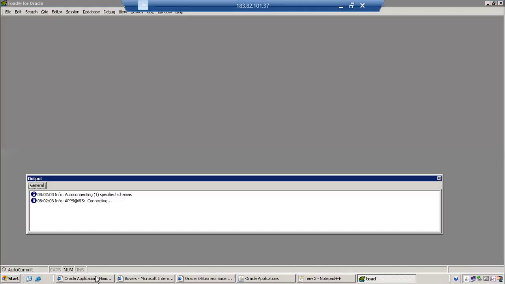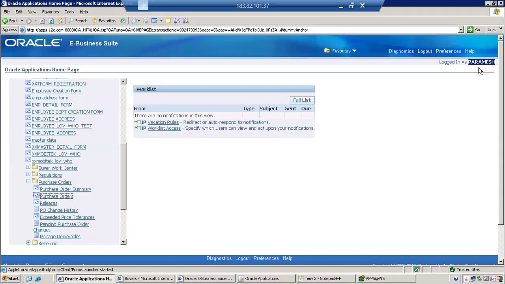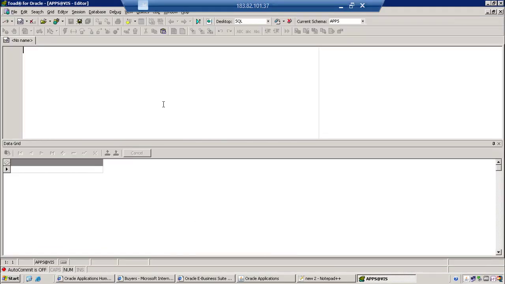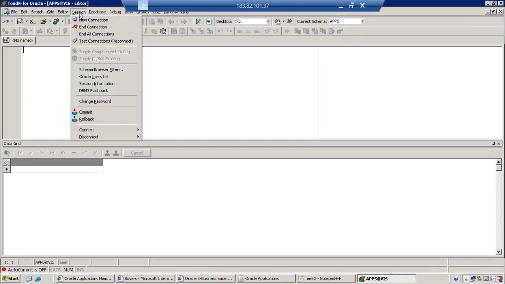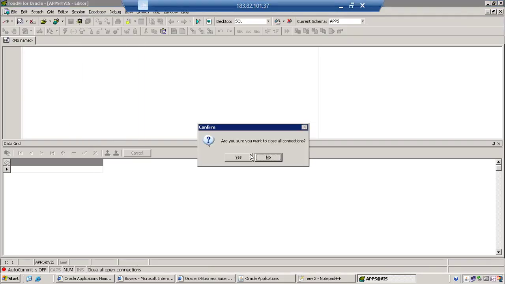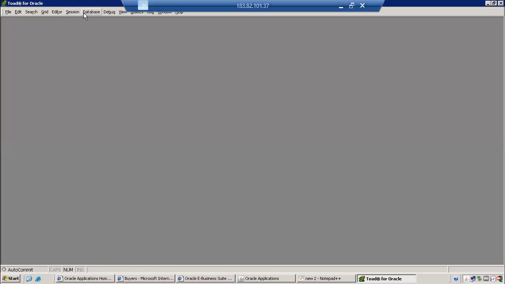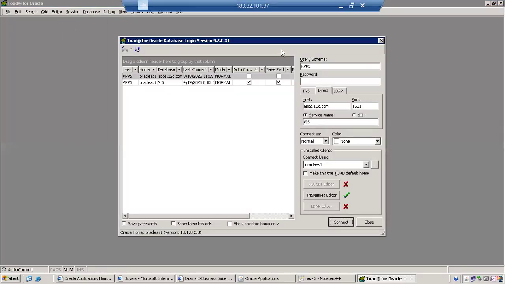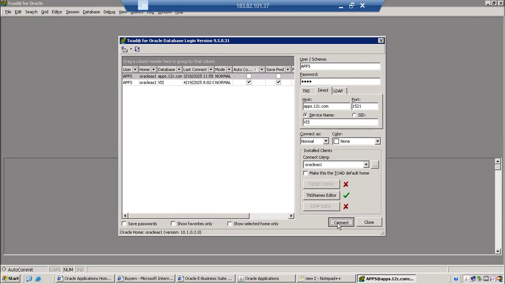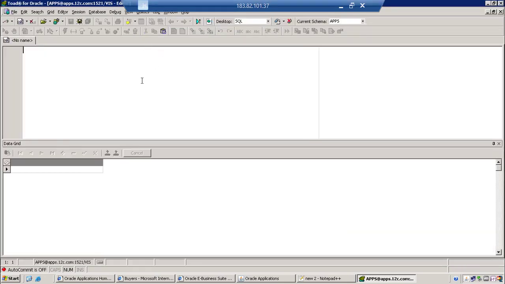When you connect to the front end, you give a username and password, right? This is the front end application access. Same thing for the back end, it will ask for the username and password. Let me close this session and connect again. I'm going to end all the connections and create a new connection. Username is apps, password is apps. Like this we give the credentials.